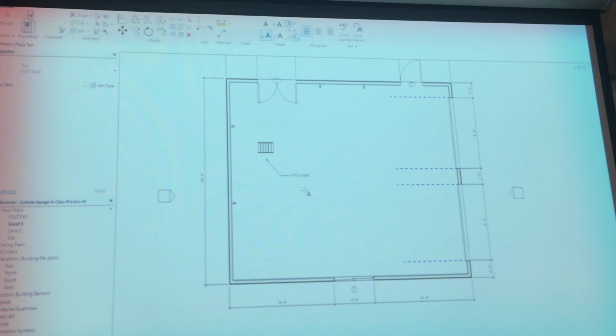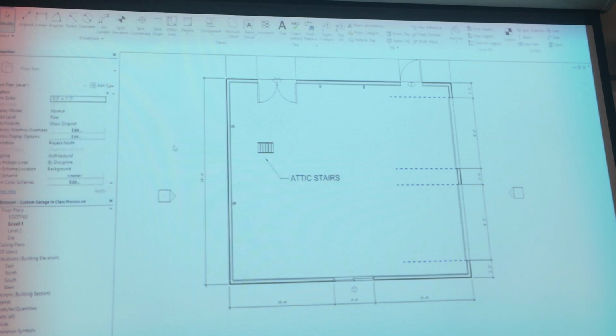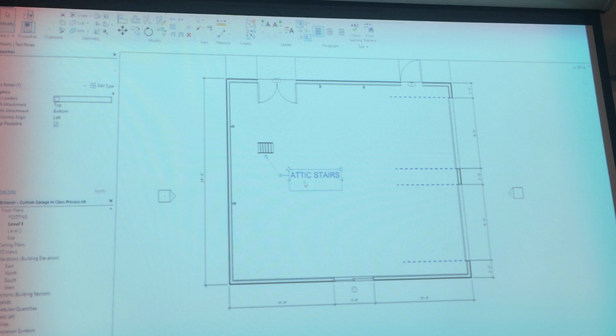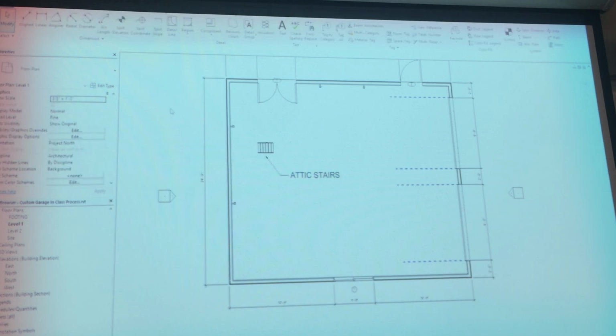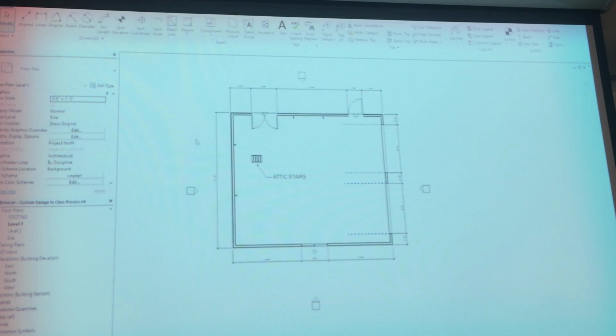Now that's kind of too small. So let's do this. Let's click on that. And let's go into here. Let's change it from 3/32. Let's make it 1/4 inch. That's a little better. All right, that's a little more legible. That's probably more like what we want. And so we got the attic stairs, and then I can just use my arrow keys to push it up a little bit. Okay, does that make sense how we did that? How that all went in there?